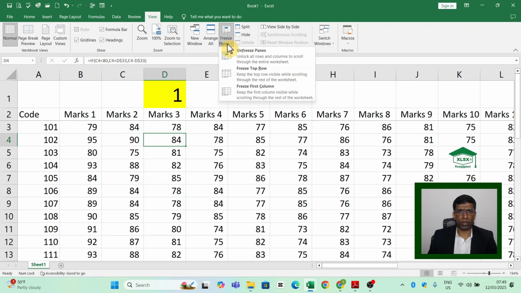When you go to this particular Freeze Panes option, there are two more options here. Freeze Top Row: if you want to just freeze row number 1, we can click on it. Freeze First Column: if you are freezing only column A, you can use this function. This is how the freeze option functions.